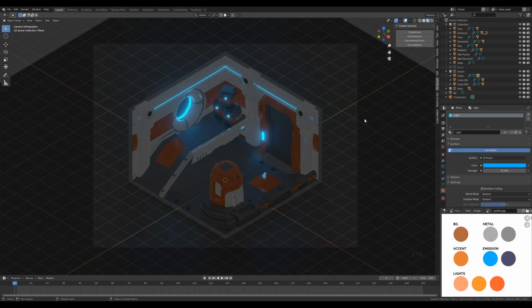And right away this looks much better. We have that emission in place, so this looks already quite alright as a night scene, although it's a little bit flat and there's not much reflections, and we are not taking advantage of those glossy materials here.